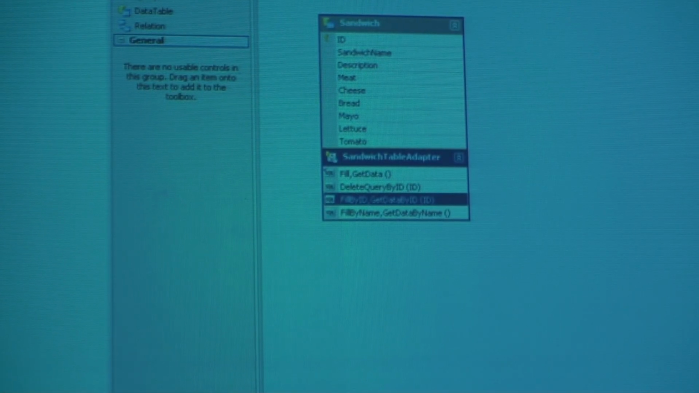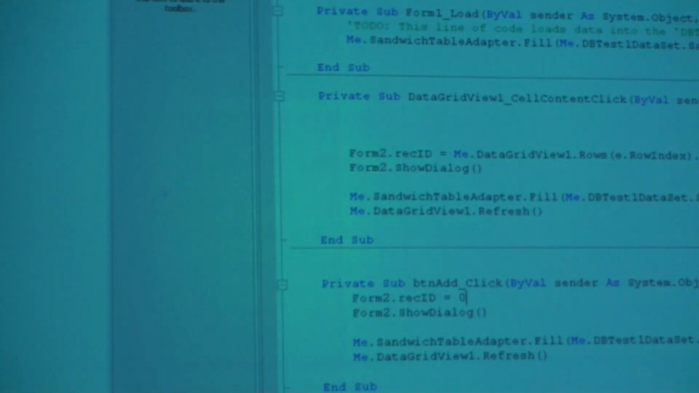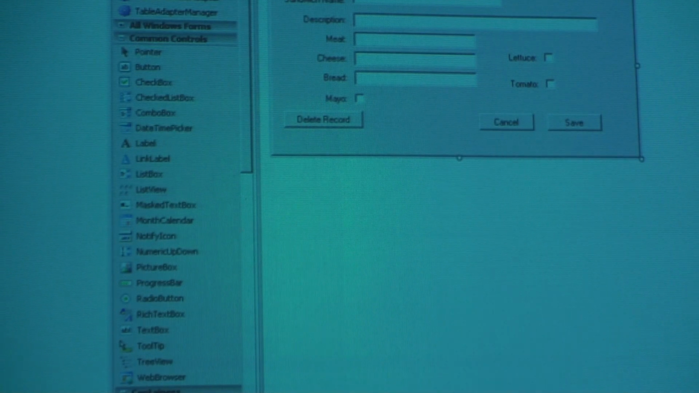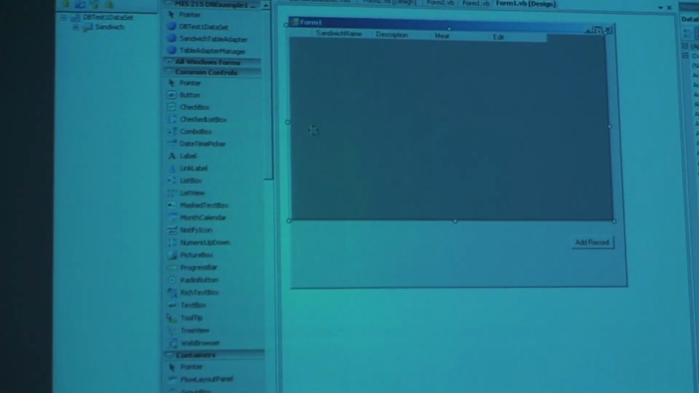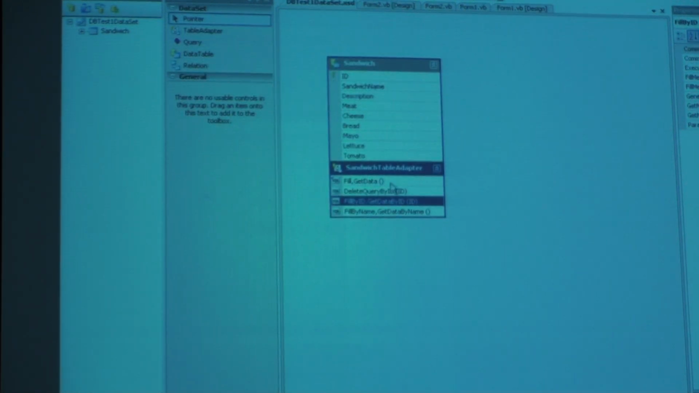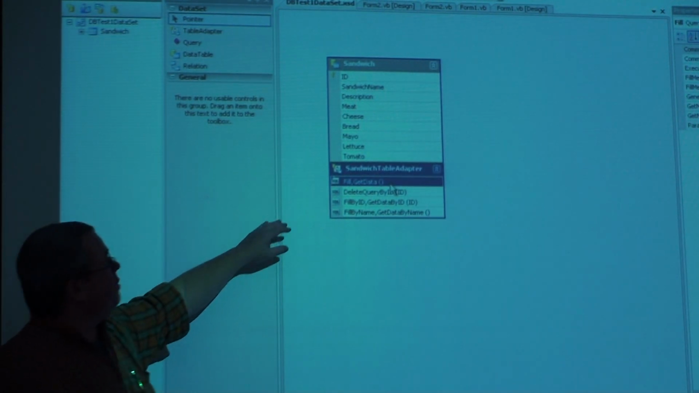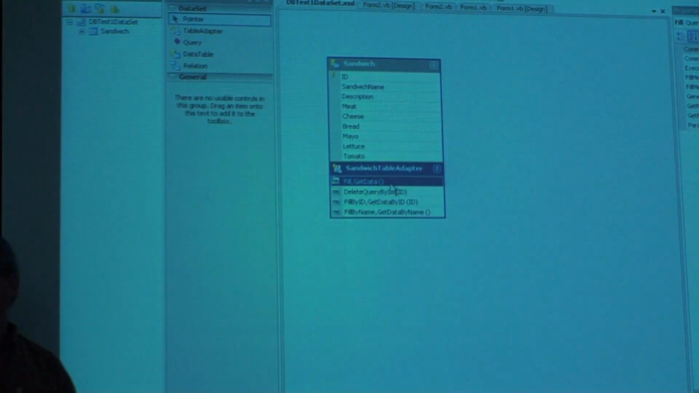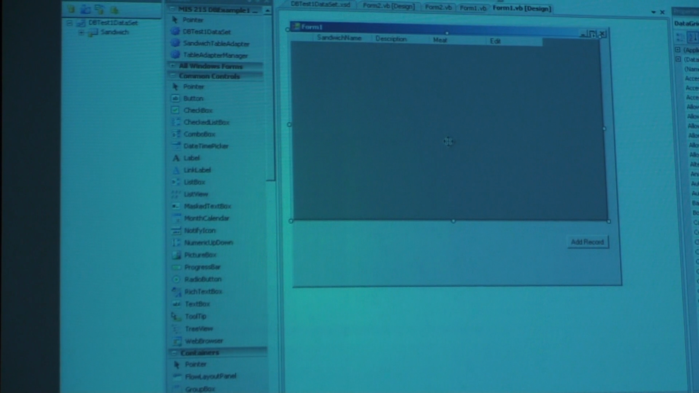As a refresher, where is it? Here we go. This is bound to the query, which is the generic fill query in this data set. This one called fill, the first one, because it just returns all the rows. And our data grid here is just going to return all the rows.